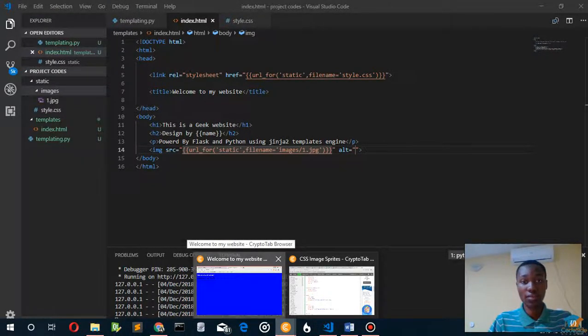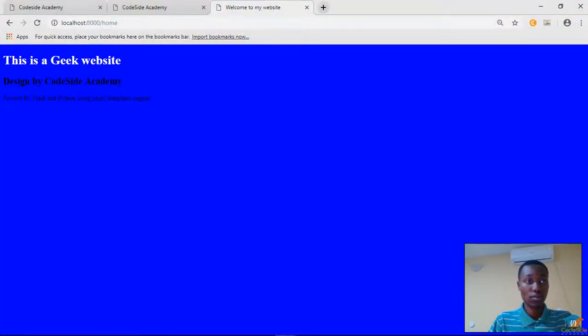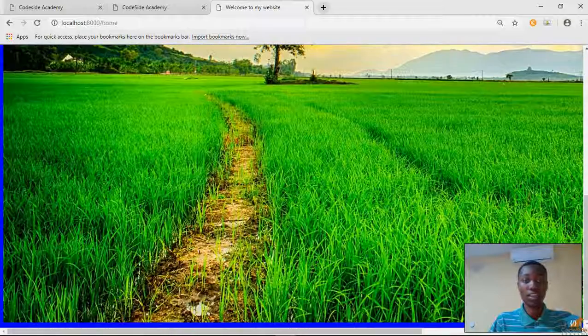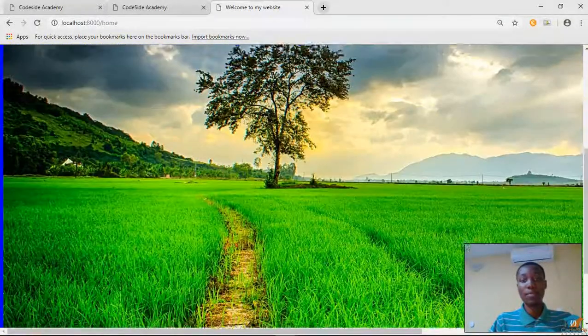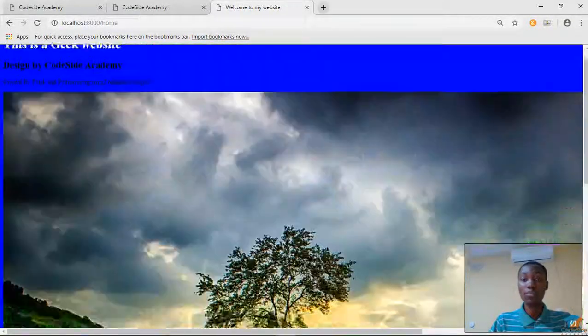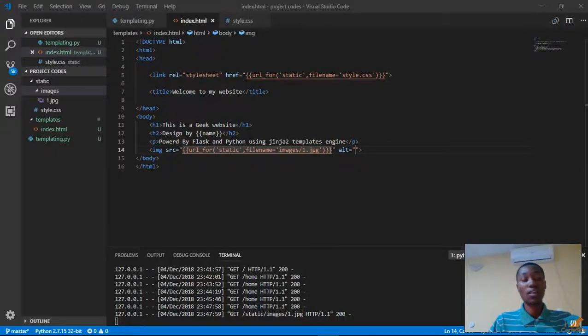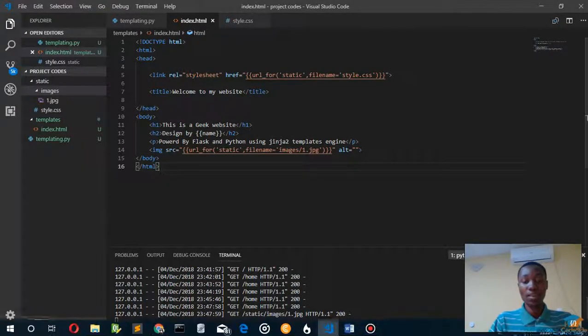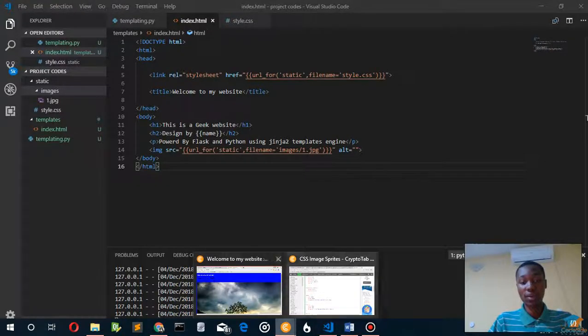I can now reload. Voila. Now this is our web app. Now we are able to serve a static file in our web app. So this is how to serve static files in our web app.